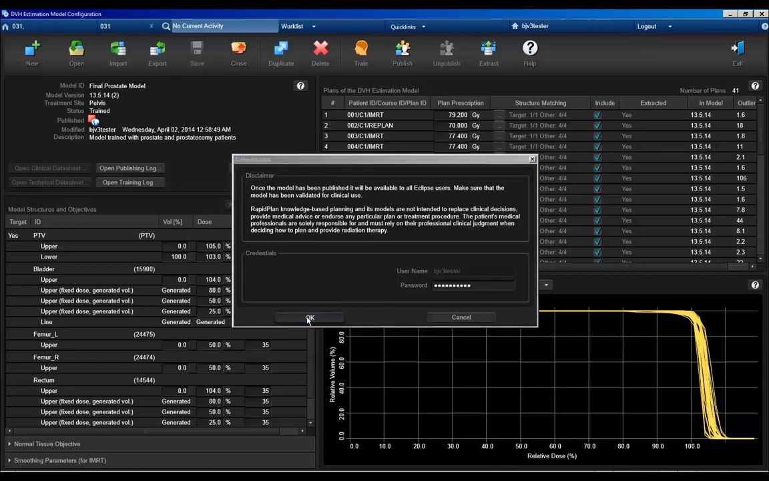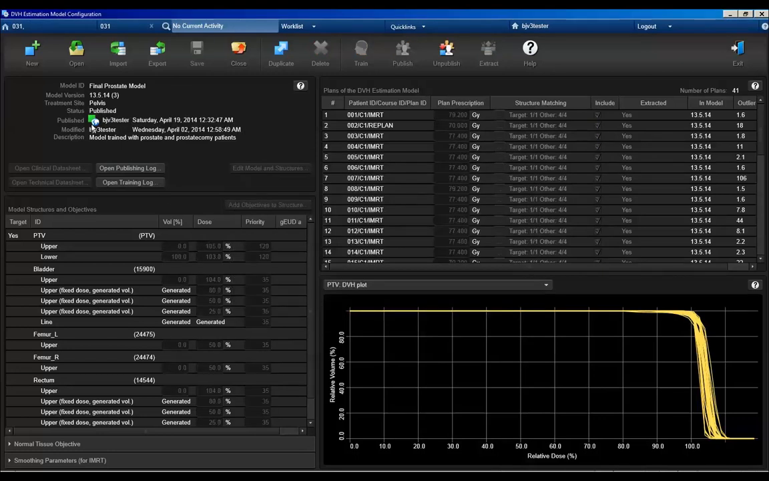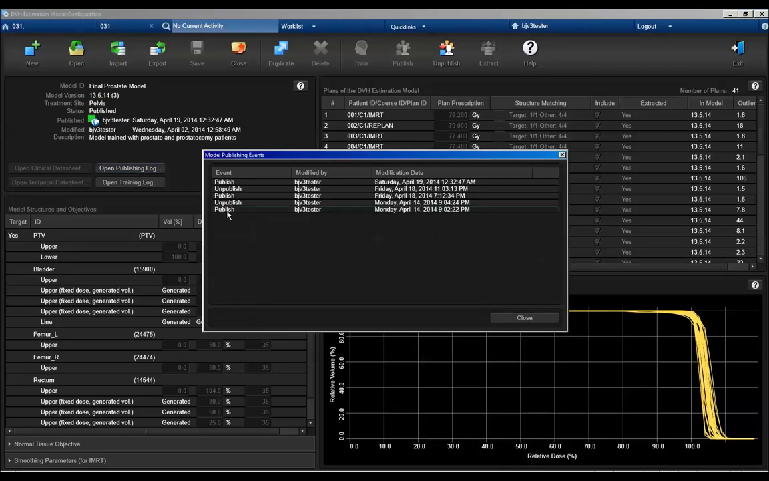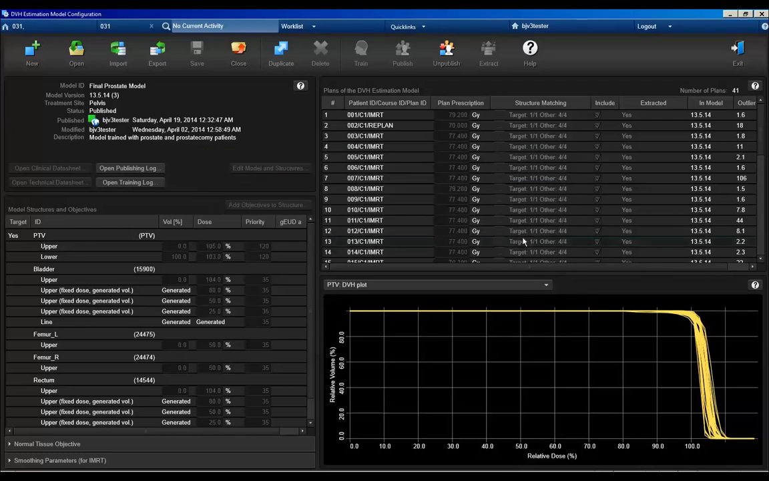The Publish icon will change from red to green, and the publishing event, including the current user and date, will be present in the publishing log here. The model will now be available for clinical use in the optimization dialog window.